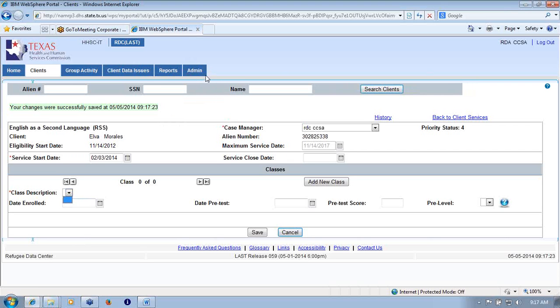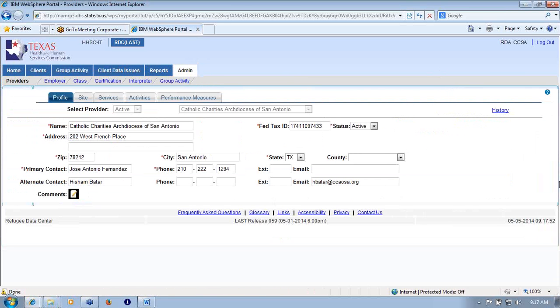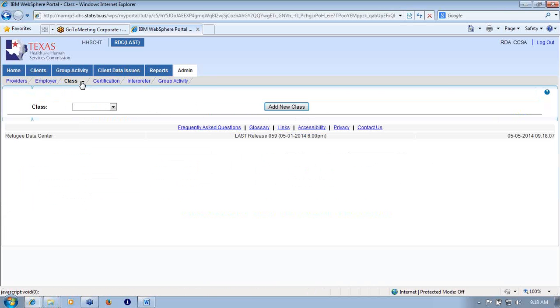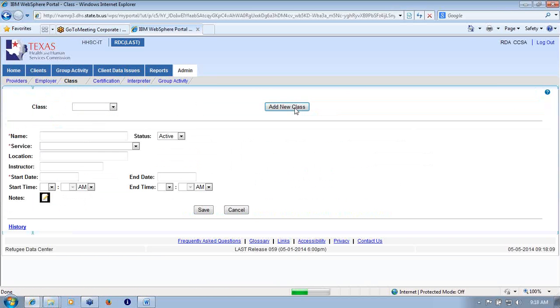So you'll see the admin tab up here at the top. So you'll click on admin, and that's where you do all the background work to get everything set up for your agency. And then you'll see this row up here, different things that you can set up. You can set up employers. That's for the job placement program. But we're looking at classes. We want to set up classes. So we're going to add a new class.